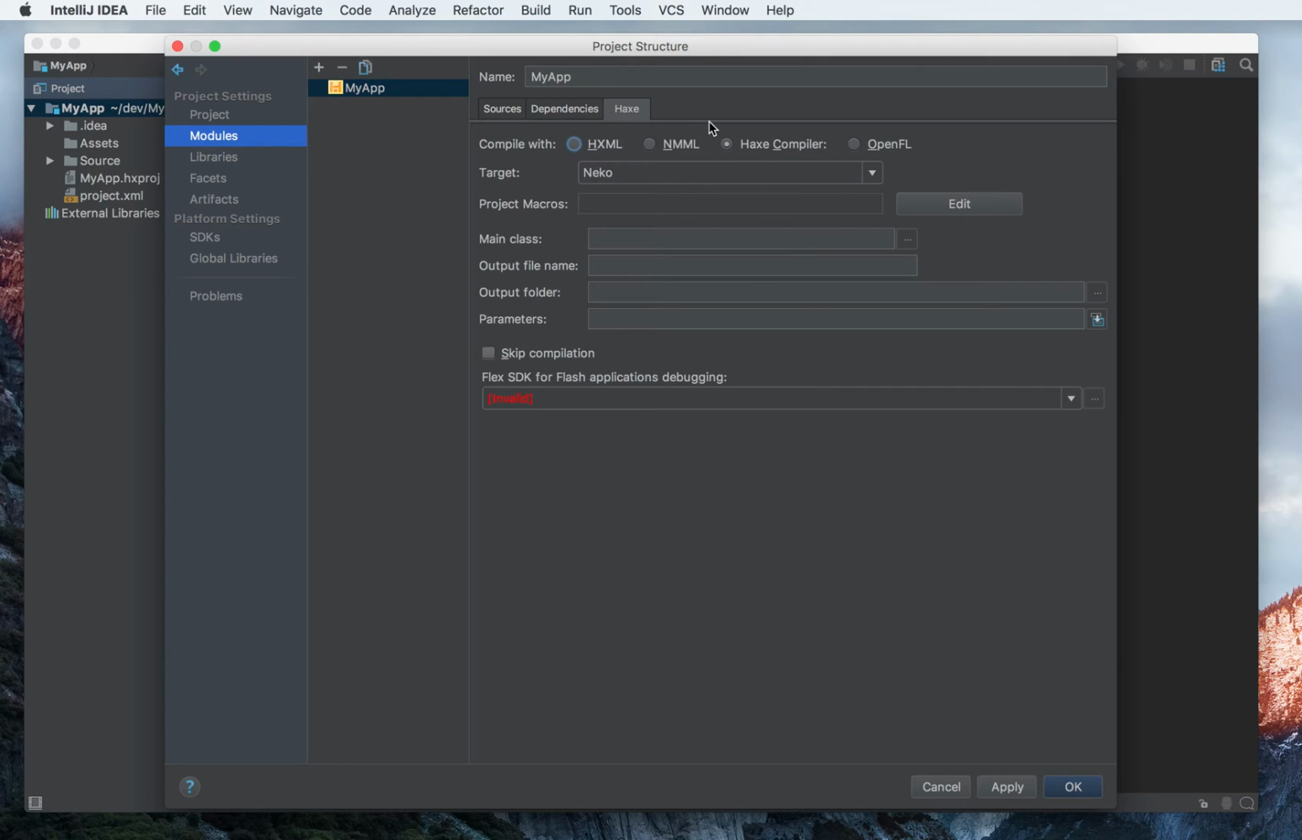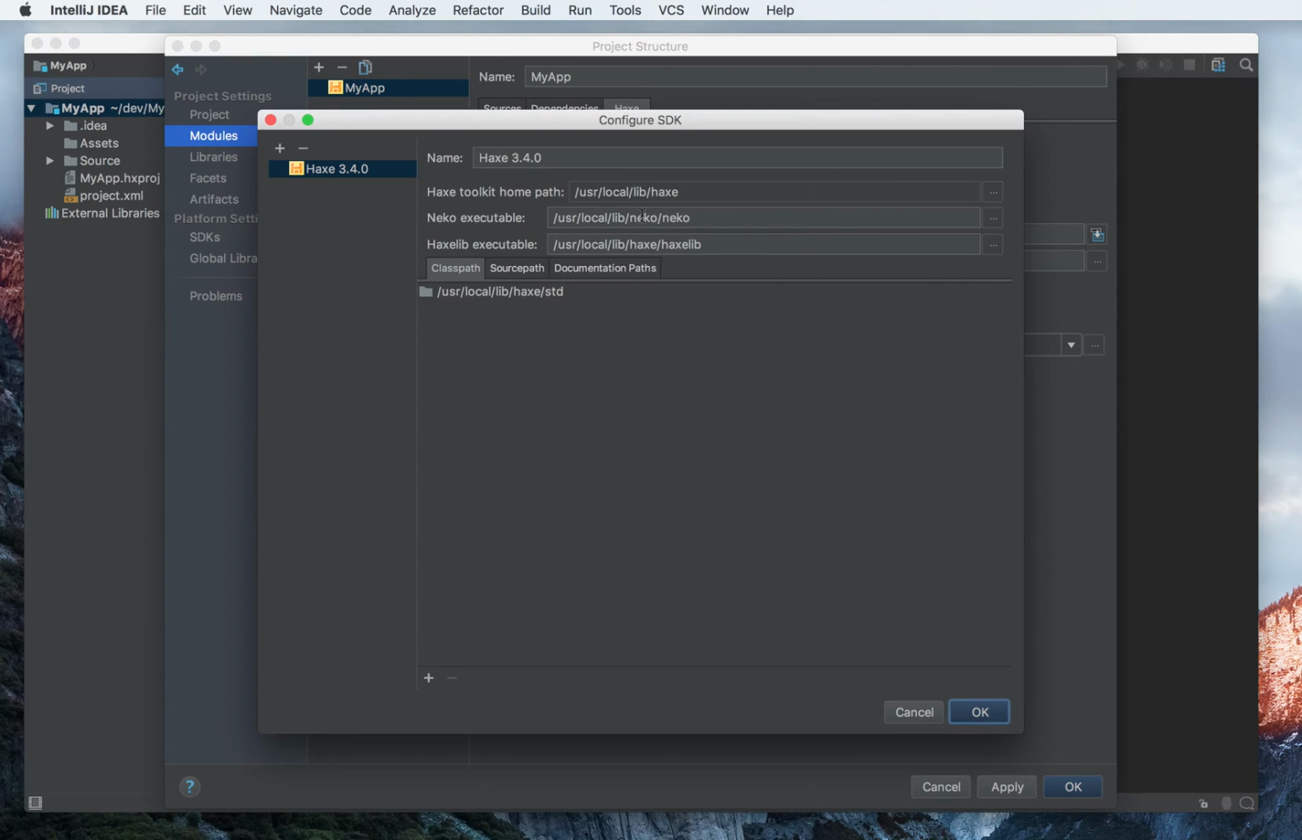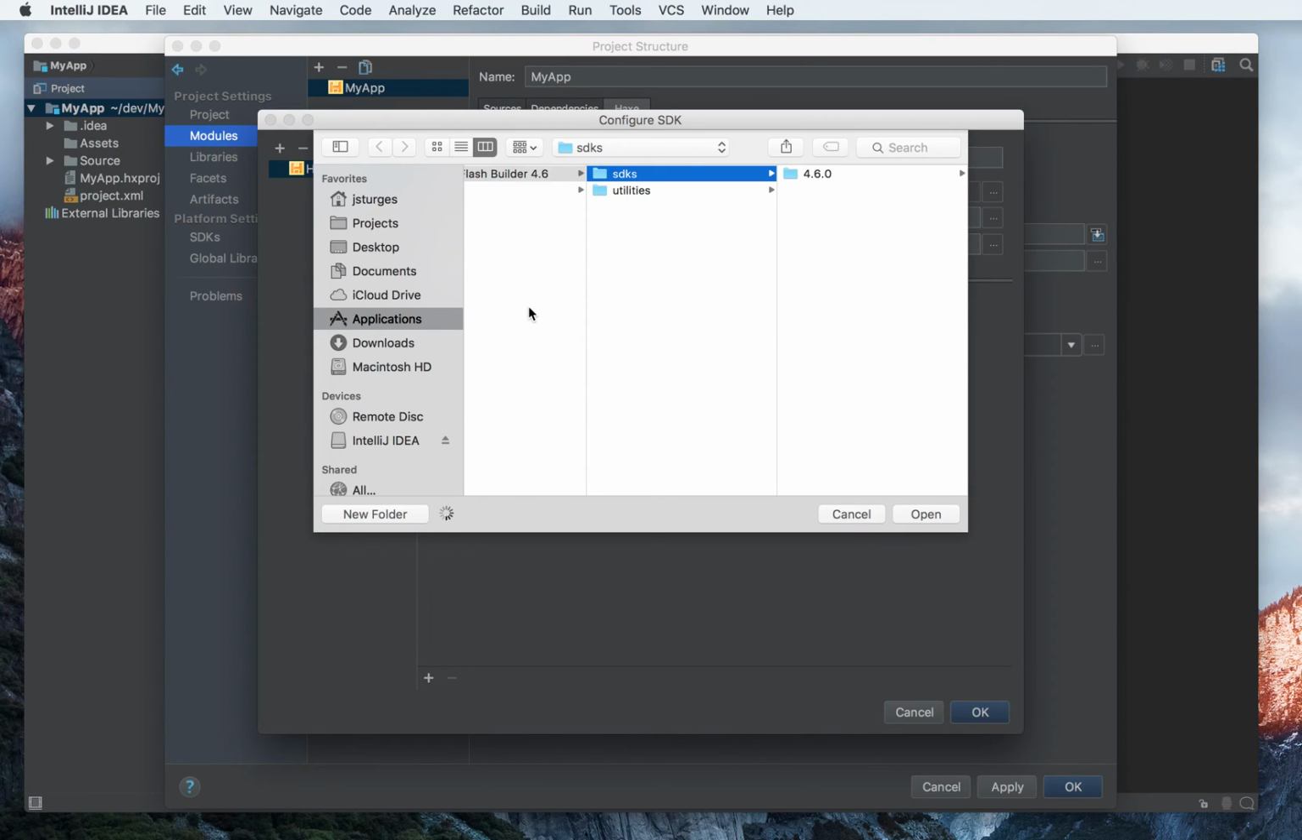Finally, we go to the Haxe tab, and let's select OpenFL. We can choose a target. For the debugger, only Flash and the C++ targets function with debugging. So let's leave it on Flash. There's nothing that we'll have to set up. Really just one time, but you'll have to continue to select this. We want to add a Flex AIR SDK.